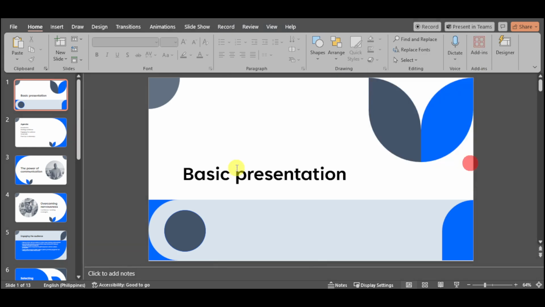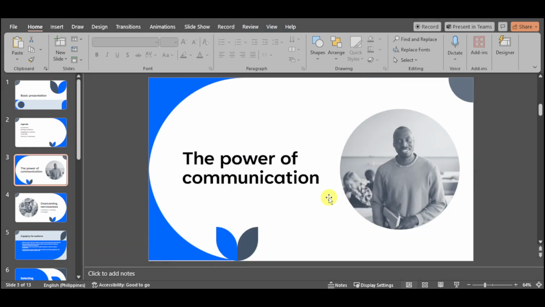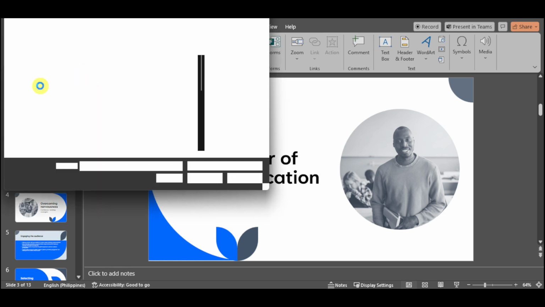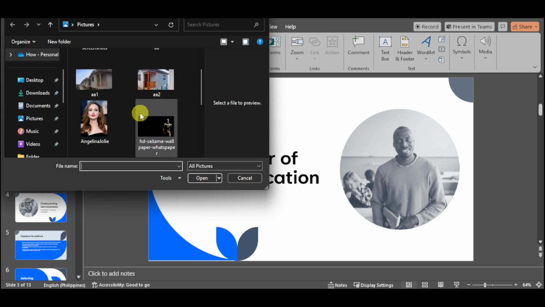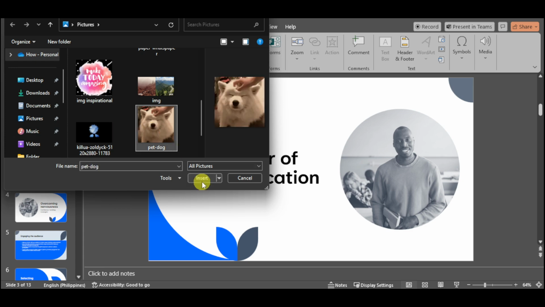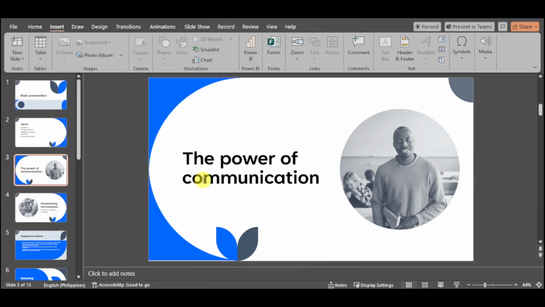Now in here, you can see that there are some slides that have pictures. If you want to add some pictures, just head over and click on this insert option. Click on this pictures option and import it from your laptop or from this device. This will open this part so you can see the pictures that we have available. I'll add this one and click on insert.